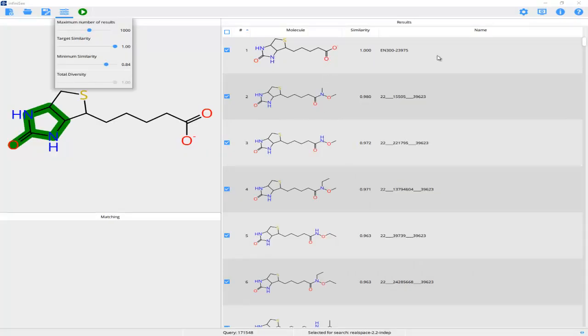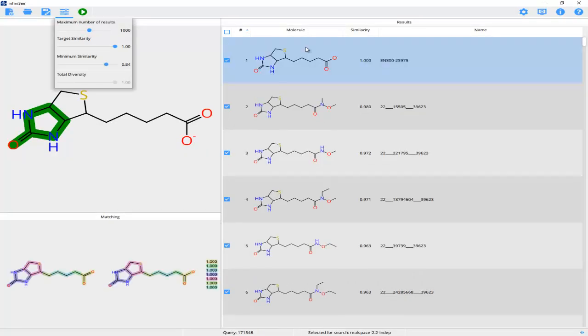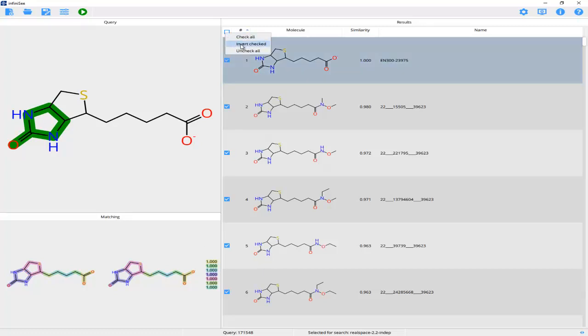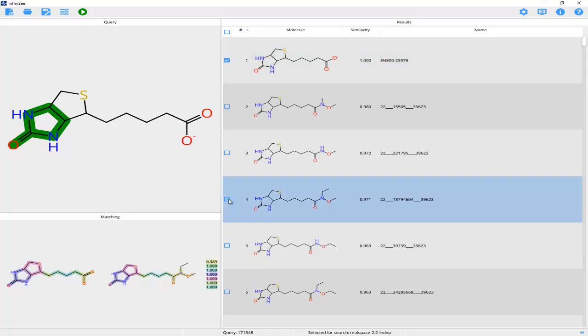So here are my results. Pretty happy to have found the molecule back. You see it as well here in the matching images, everything matches, and you see the local similarities for all those parts of the molecule. They're all one, meaning this is absolutely the same molecule. Again, I uncheck everything to select those molecules I personally like a lot.